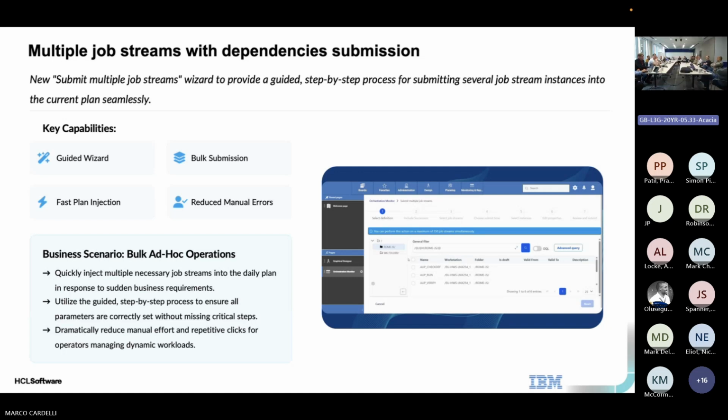But there are no additional dependencies added into the plan, is that right? If you've got downstream dependencies on that set of job streams you're submitting, meaning successors, you can either choose to include those or not. You have the option. If they've already been planned, when you submit, it connects to the previous predecessor, but not with the successor.